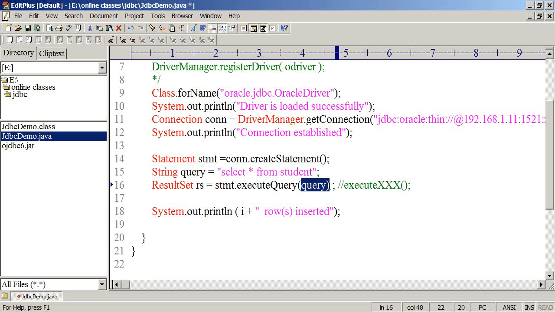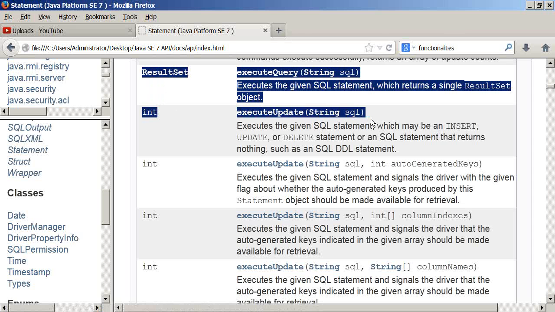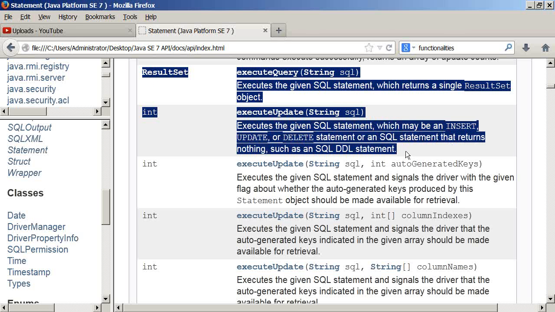I am passing this query to the execute method, and this execute method should be called on the statement, and it returns different results. If your results are of type integer, you need to use what? The execute update method. See there, these two methods. Did you find the difference between these two methods? Execute query and execute update. What is the difference you find between them?